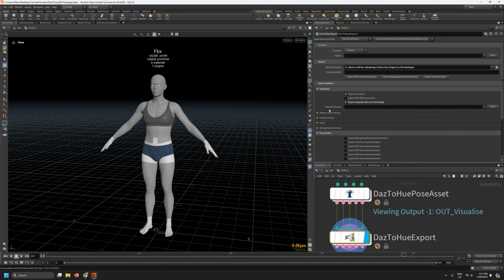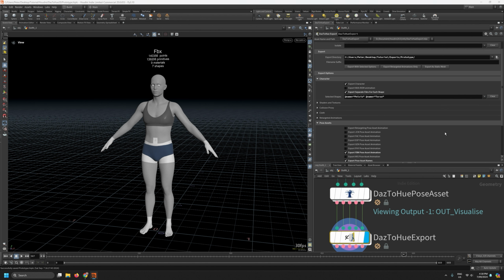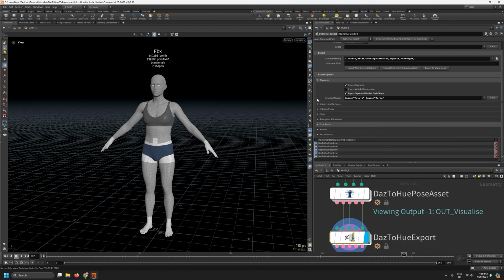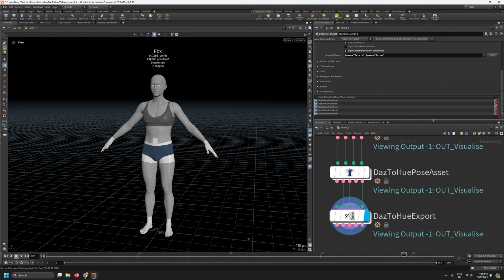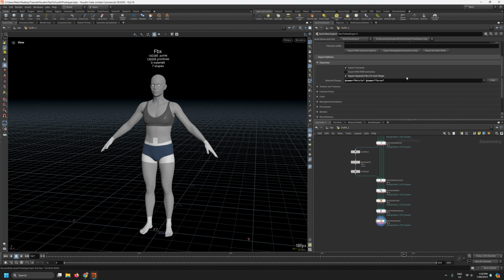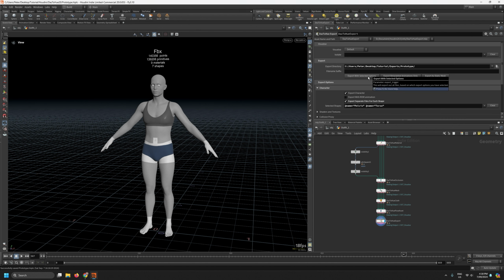Now we don't need to export everything again, we only need the pelvis and the torso. The rest haven't changed from our base character. I don't need these again, so I can untick those, and fingers crossed this works. I haven't done selected shape testing for a while, we'll see. That's it, let's hit export, and if that works I will see you after it.